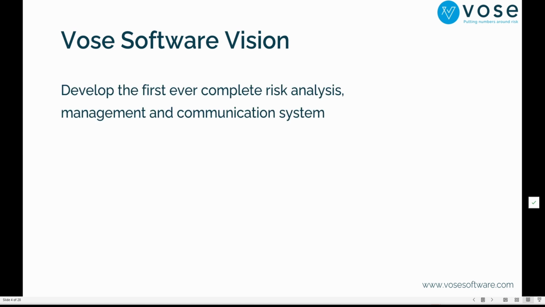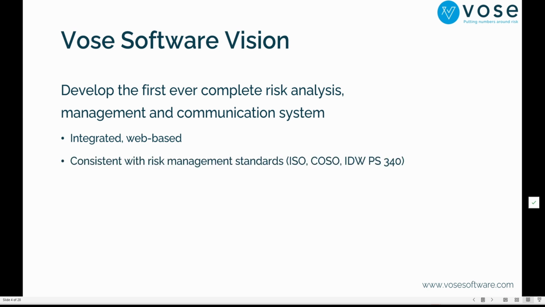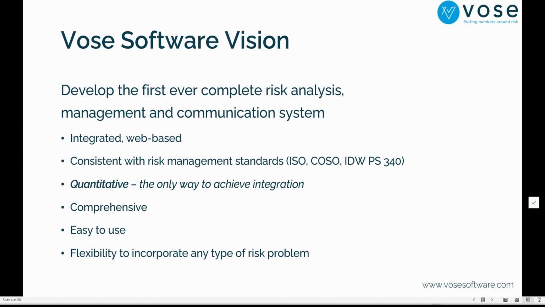We have a vision, and that vision is to develop the first ever complete risk analysis management and communication system. Some of the requirements that we've added to this vision is that it should be integrated, it should be web-based, it should be consistent with standards like ISO, COSO, and PS340. It should be quantitative. That's the only way that we can achieve integration in the right way. Comprehensive, that means as a whole, it should be easy to use and flexible, to incorporate any type of risk problem inside.